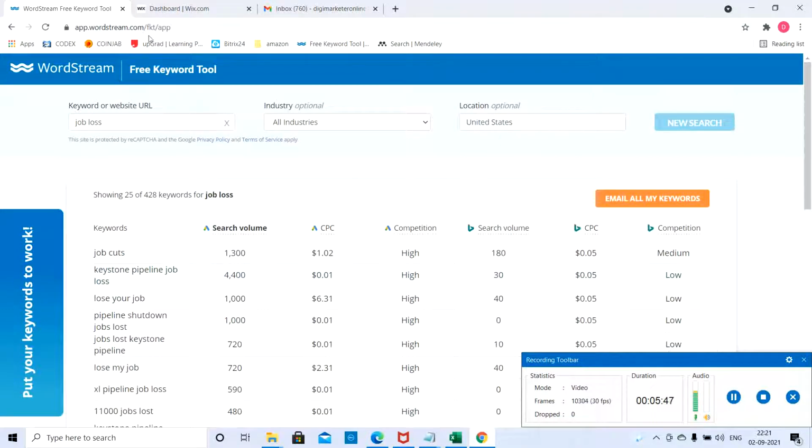I have only an option of 30 keywords that I can use, and the maximum rate keywords are already displayed on my screen, so I'm going to continue with the keywords that I've seen. Now I will go for a longer keyword, that is coping with job loss. I'll do a new search.